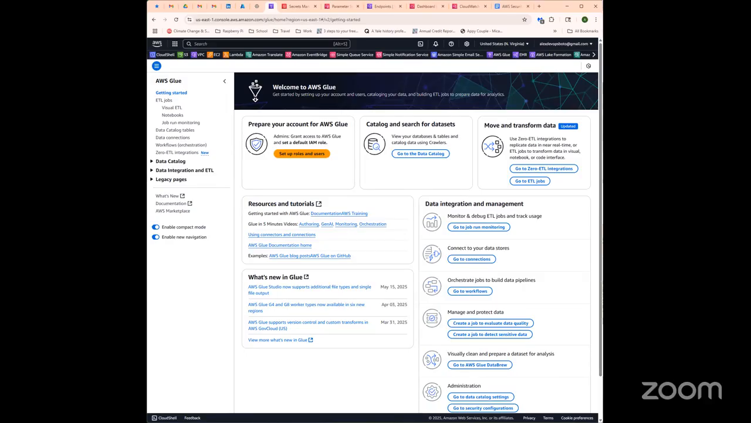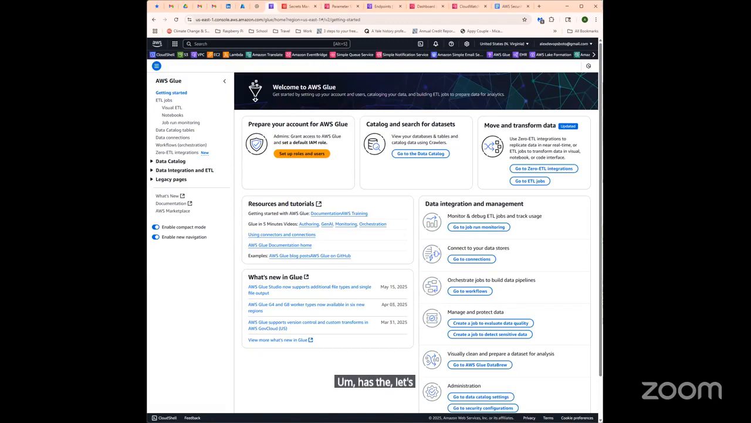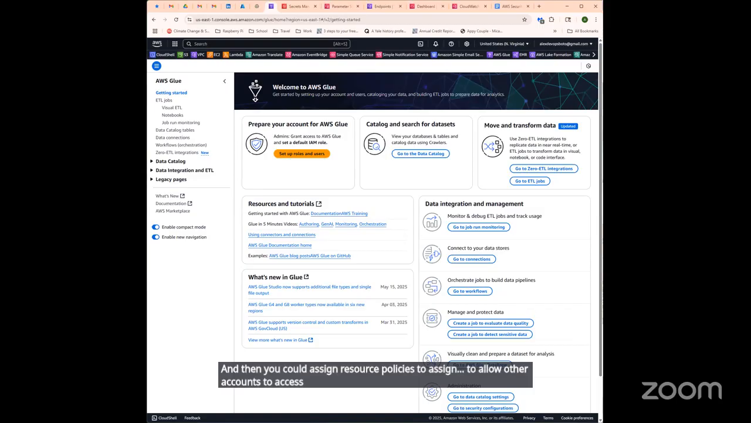And another benefit is you can do this cross account. So make sure you have the IAM roles configured for that correctly. So you can have the main account that has all these jobs, has, let's say, the data catalog, the S3 buckets, and pulls this to run it in another specific account. And then you could assign resource policies to allow other accounts to access the databases and pull this.